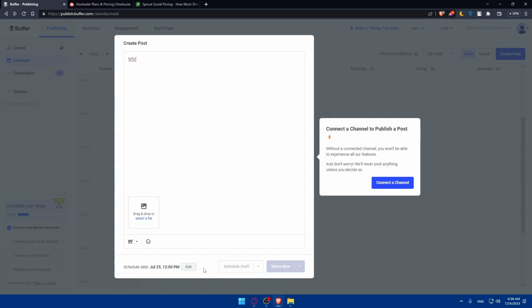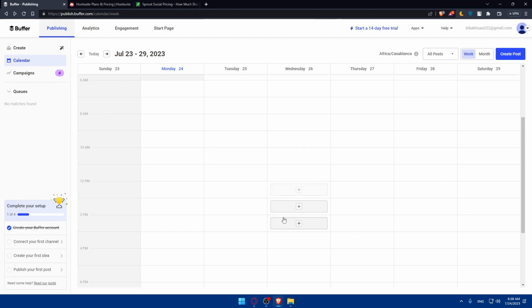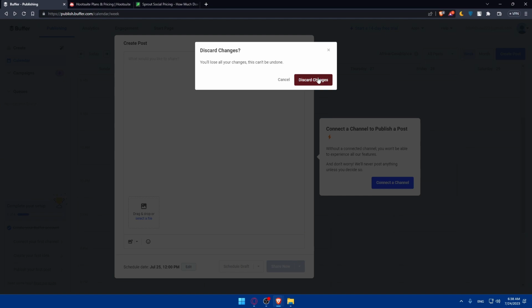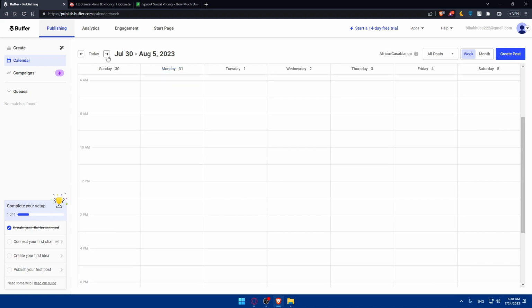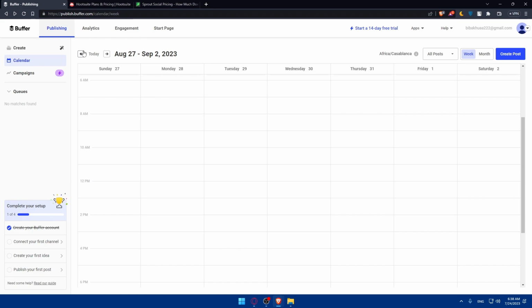Click on schedule draft. So as you can see, it's already scheduled on this date because when I was choosing from here, I chose this exact date, and as you can see, it will be scheduled at this date. So click on schedule draft instead of share now, and it will be scheduled at the date that you choose here. So as you can see, you have here a big calendar that you can choose from. You can even change the calendar from here, and you'll be able to schedule it whenever you want. So this is for Buffer.